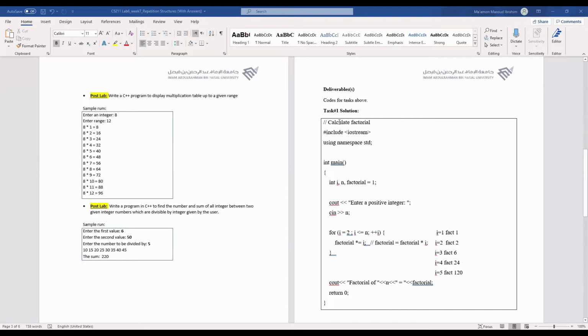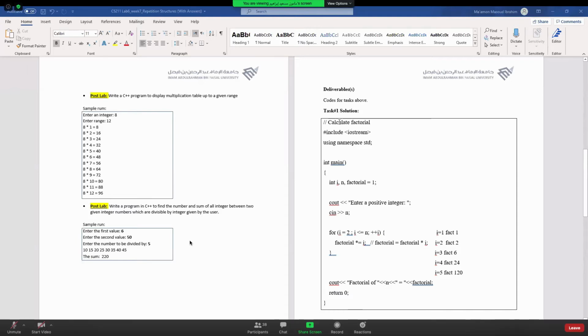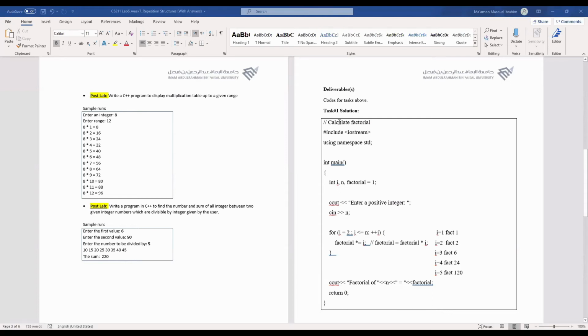Our lab for today is simple. It is not that difficult. You have to enter the number in task 2 and find the multiplication table. Go ahead, guys. And as always, if you have any compilation error and you are unable to fix this error, please share the screen with me.